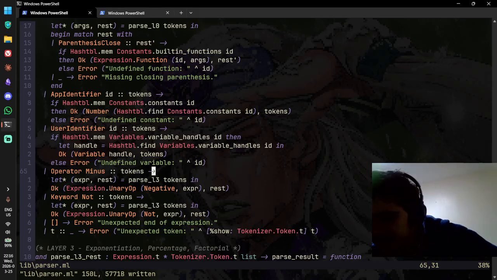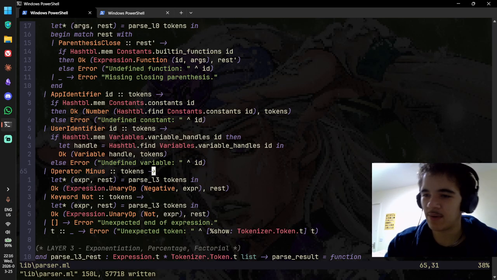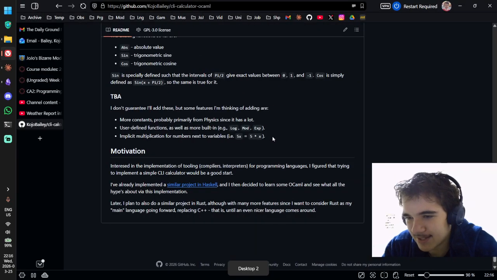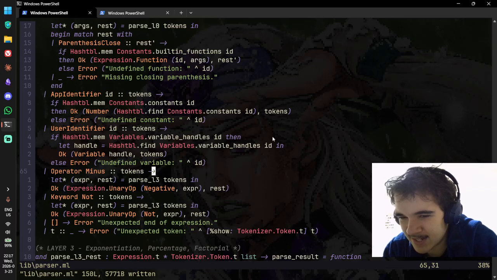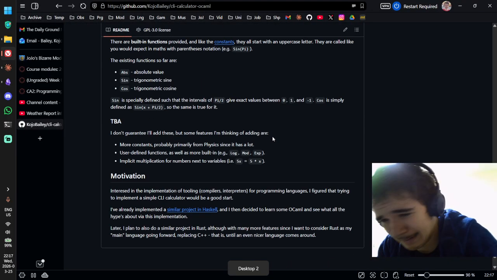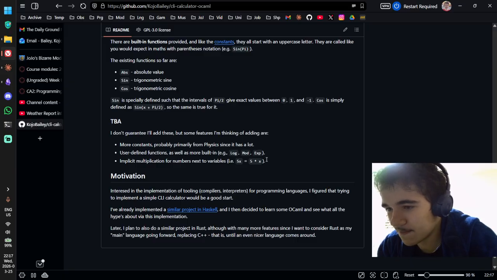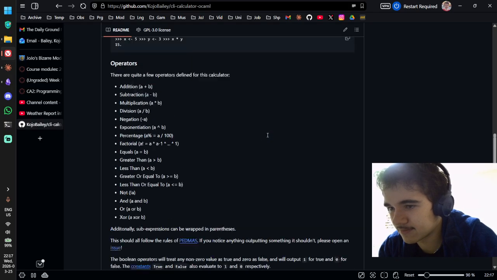Nah, because if you have 5 minus x, that could be parsed as 5 times negative x. So I need the minus operator to have lower precedence, which would mean a new layer. Mm, okay, you know what? Yeah, I'm gonna leave it. It's a cool idea, but not so simple to implement. I need to split it up, and I don't want to do that. Okay. Cool.